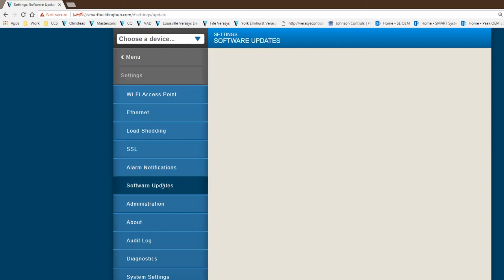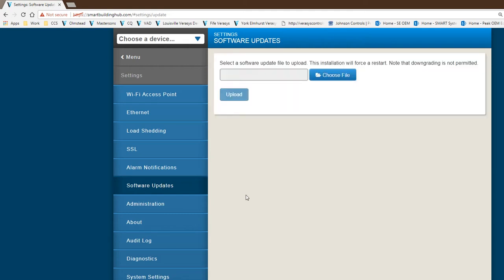When you click on software updates, it will come up with a box like this, and it's going to ask you to select and choose the file directory where you have located the file. Typically, you should know where the file is. It could be on a USB stick, or you have placed it somewhere on your computer. So I'm going to click on that.